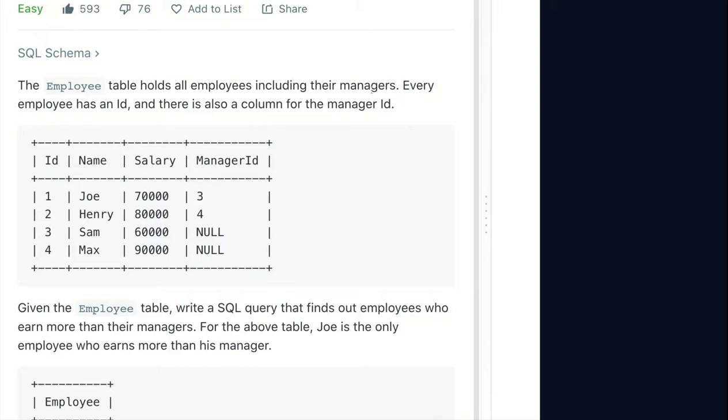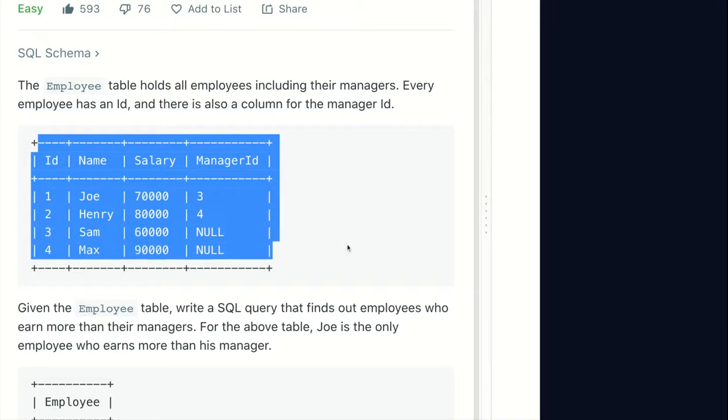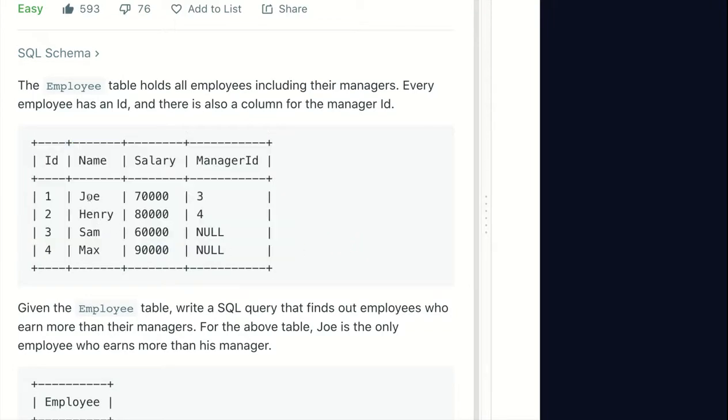So we have an employee table that contains normal employees and contains managers. Every employee has an ID, and there is also a column for the manager ID. For example, just by looking at this table here, you can know that Joey has a manager which has the ID of 3. So Max is the manager for Joey, and Henry, his manager ID is 4, and 4 is Max, as you can see. So Max is the manager for Henry.